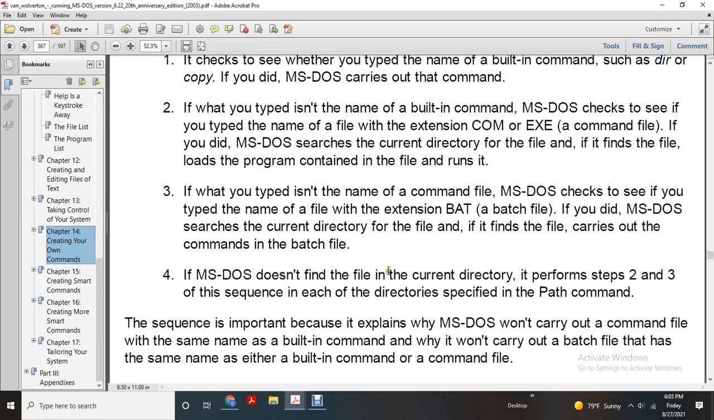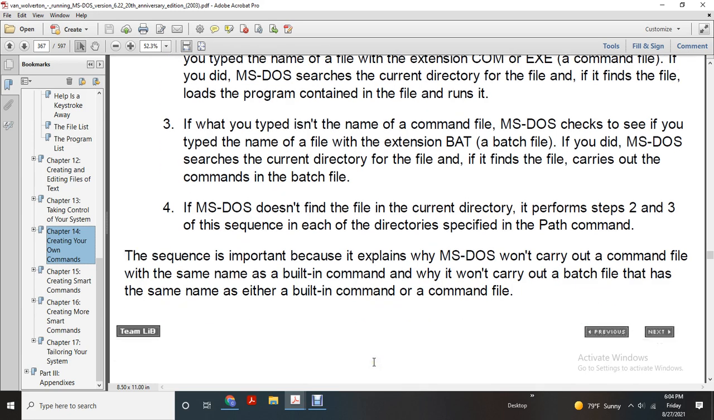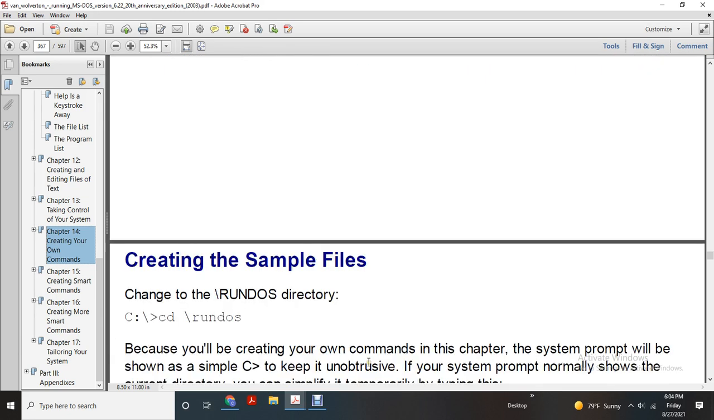If MS-DOS does not find the file in the current directory, it performs steps 2 and 3 of the sequence in each of the directories specified in the path command. The sequence is important because it explains why MS-DOS won't carry out a command file with the same name as a built-in command. It also won't carry out a batch file that has the same name as either a built-in command or a command file. Creating a sample file.